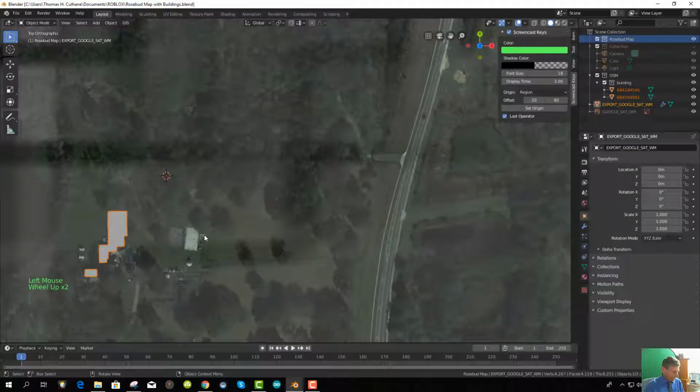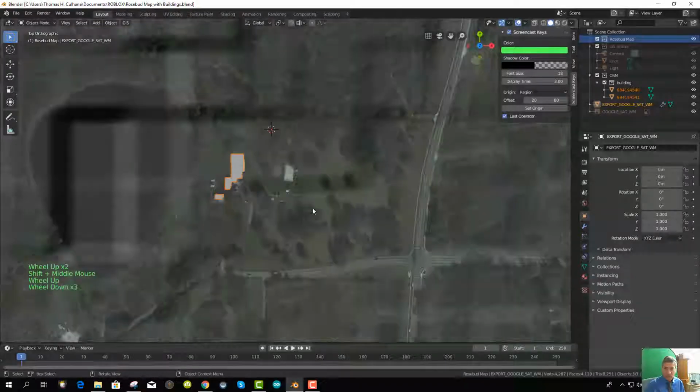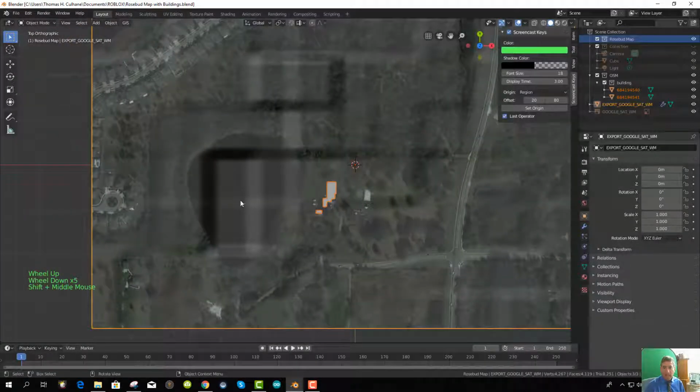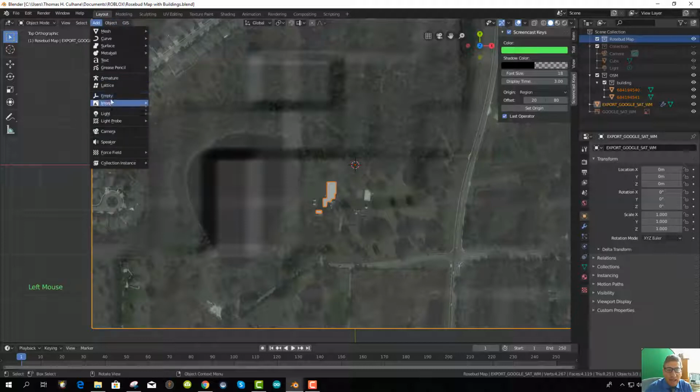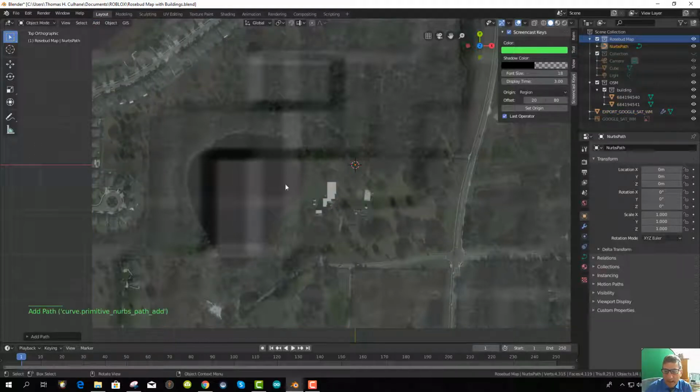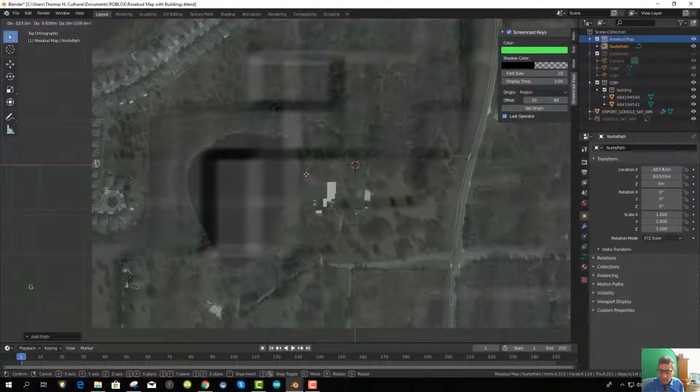Now there's other things that we want to be able to bring into Roblox. One, of course, is the lake, and one way to bring the lake in is to go to paths, and paths would be in Add and Mesh, not a mesh, Curve, and add a path. And that path appears here as this little dot. I'm going to hit the G key and move it over to the side of the lake.